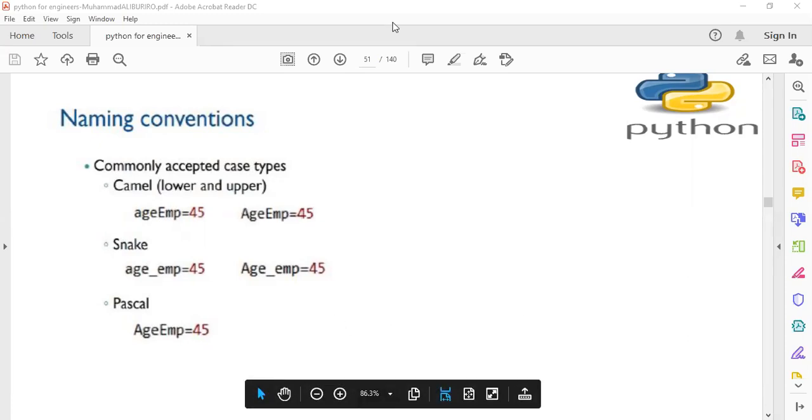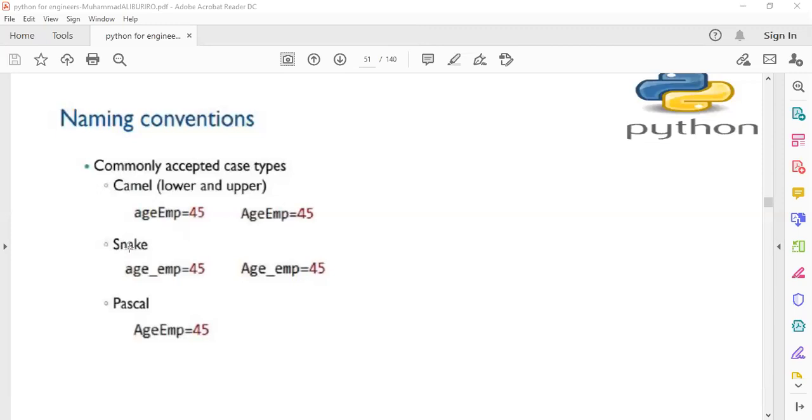The next case type is the snake case, where I am separating age and emp by an underscore. An underscore can be used between two sets of letters, and that is snake case. The letter after the underscore should always be in lowercase, but the first letter of the variable name can be lower or uppercase.